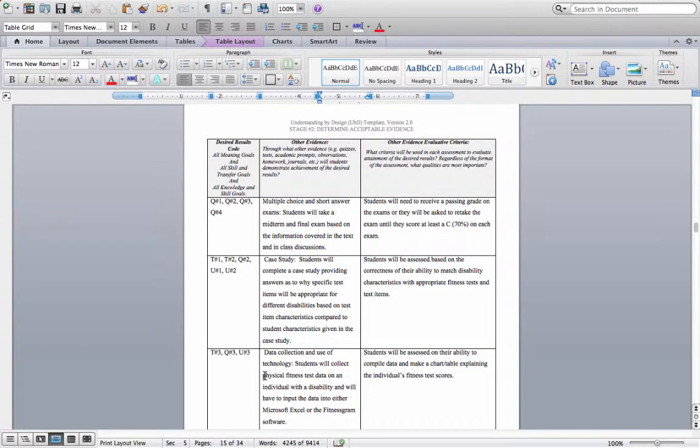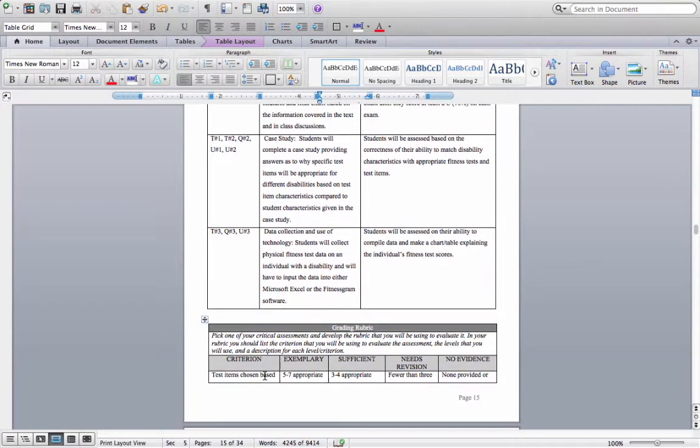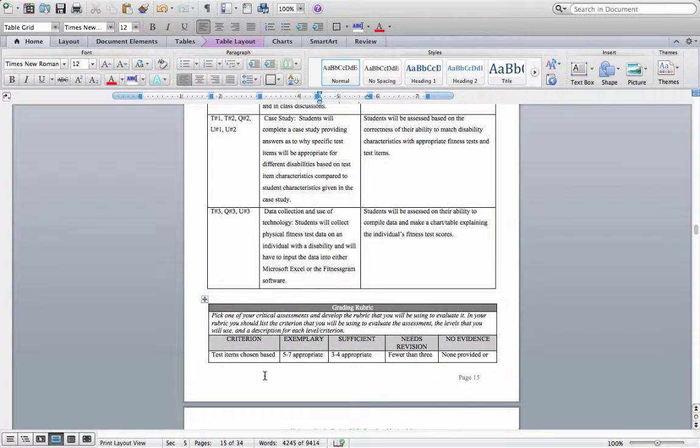You have your case study, where maybe I'll give them a fake student with a disability and list the different characteristics and give an overview of what this child is able to do. And then they should be able to look through their book and pick different test items for that child, so they start becoming more and more familiar with the test items and what's appropriate for what disability or specific characteristics.